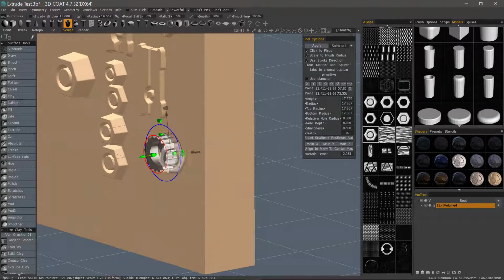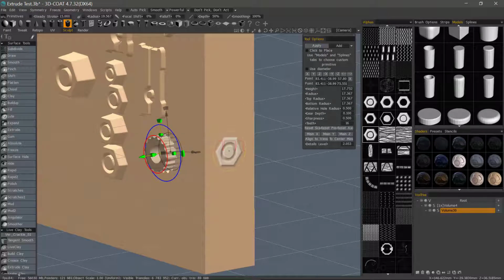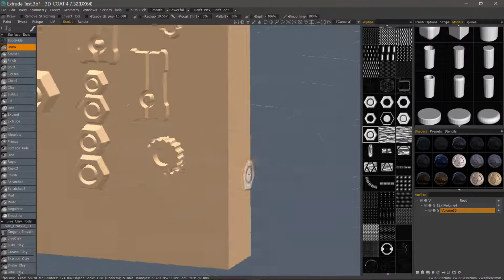And maybe I want to create that on its own separate layer. I'll change my Boolean operation to add. And I want to uncheck click to place, because if I move my cursor around and click anywhere on the surface, it's going to relocate this. I don't want that. So let's hit apply. And I'm going to step out of the tool so that I can see the result.